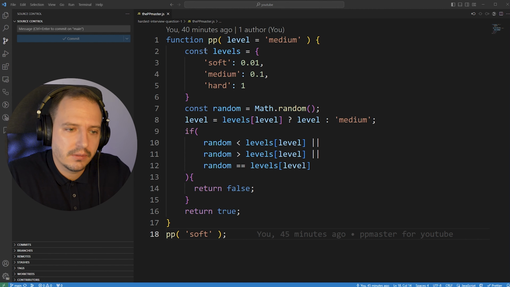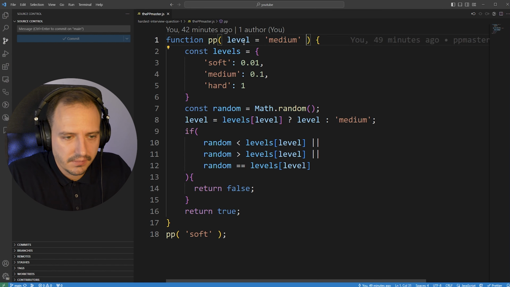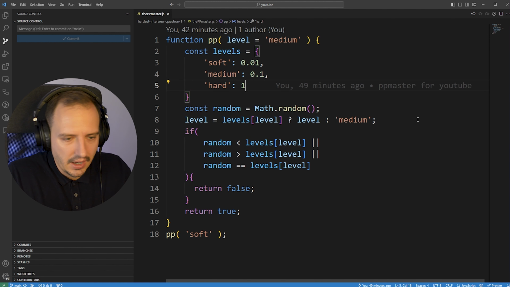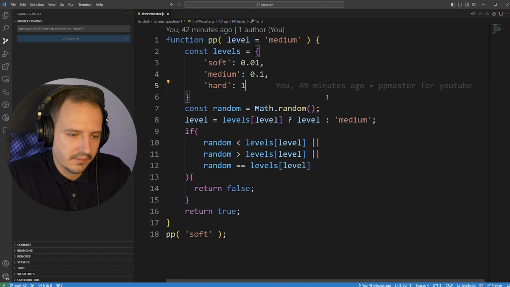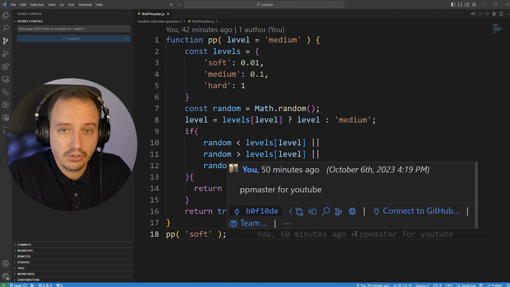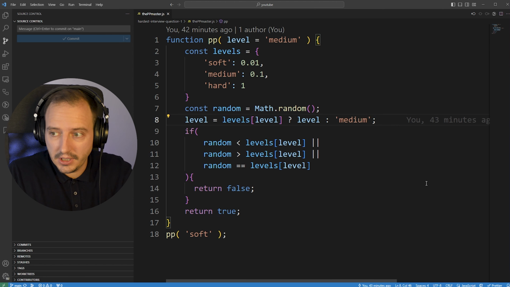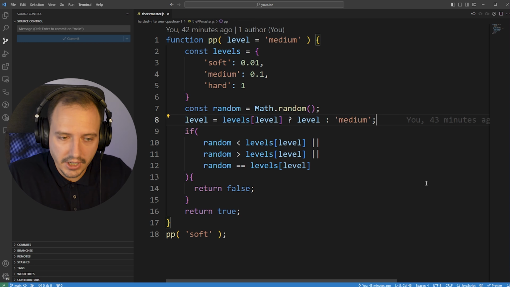What we have here is the classic pp function, which accepts an argument called level, medium. And I'm not going to explain further. So your task is to return true in this function. You need to pass an argument level to this function to return true. That's all you have to do. So pause the video right now, take a look at it, and try to solve it. 3, 2, 1, go, your time.